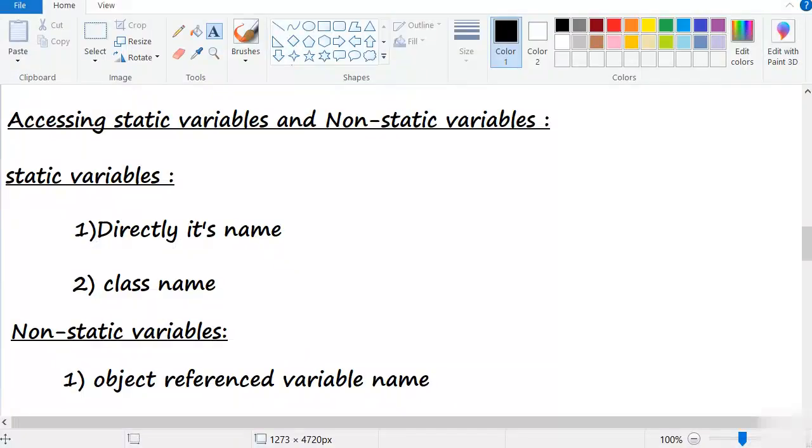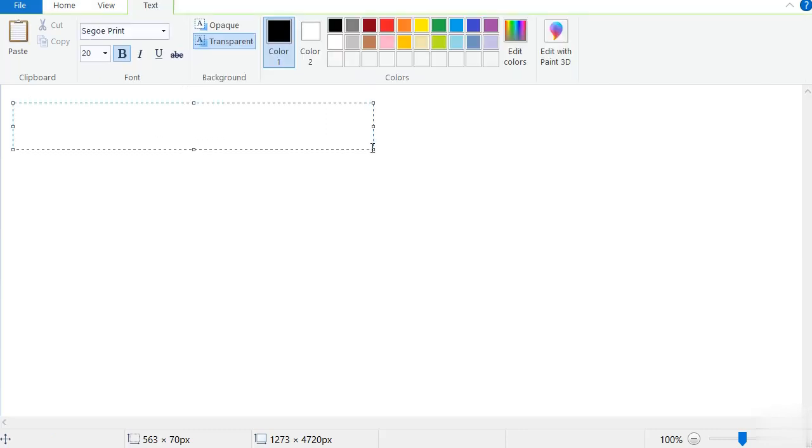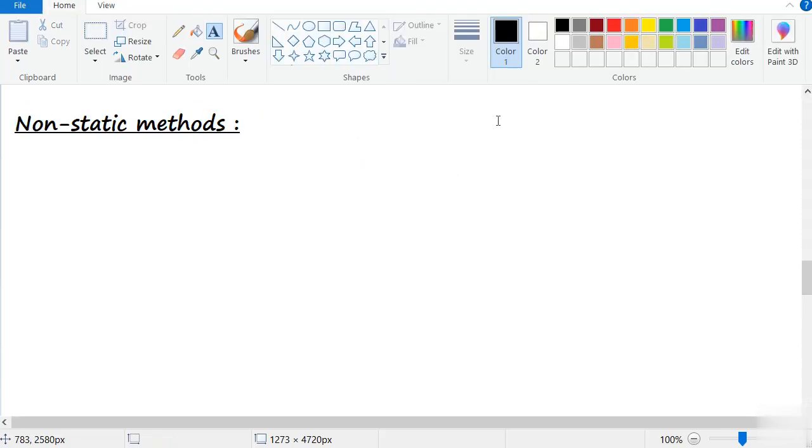Next we will discuss non-static methods. Till now we have discussed non-static variables. Now we will discuss non-static methods. So what are non-static methods? What methods are called non-static methods in our class?